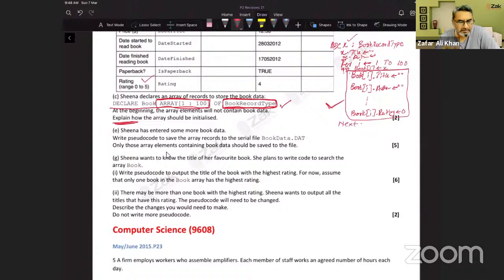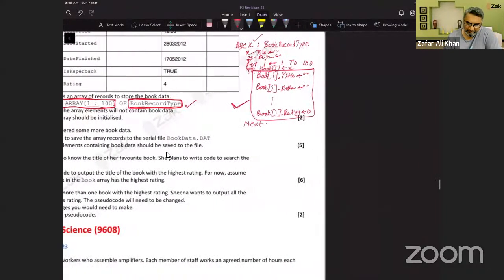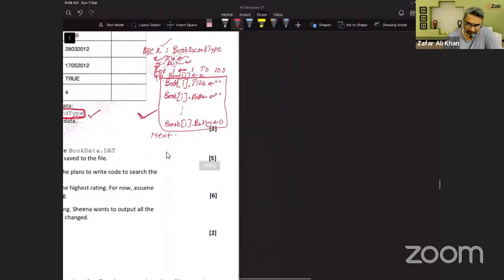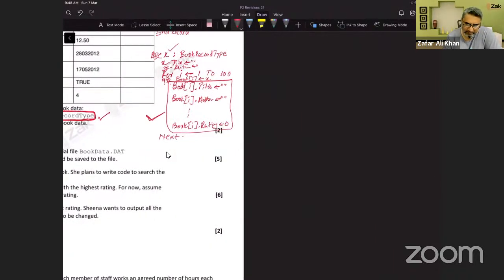So this is part G. Basically, what you would have to do, you will have to have one variable, let's say highest rating, and you would have to initialize it at 0. And then you would have one index variable, and then we will run the index from 1 to 100.